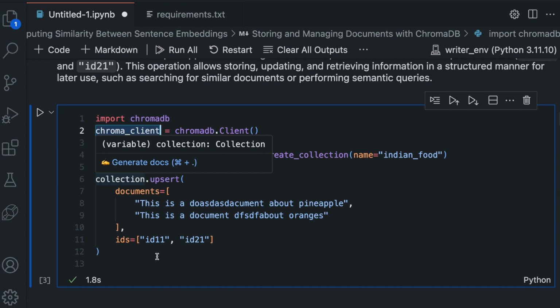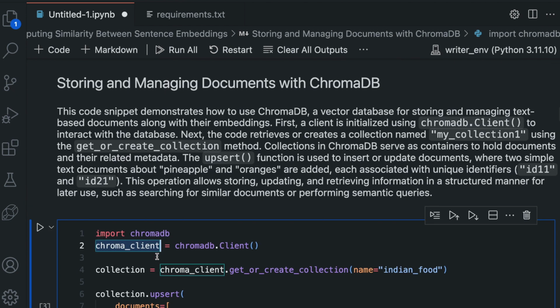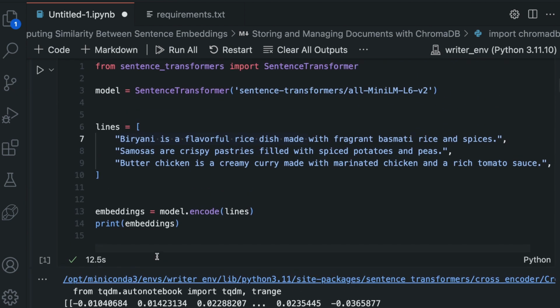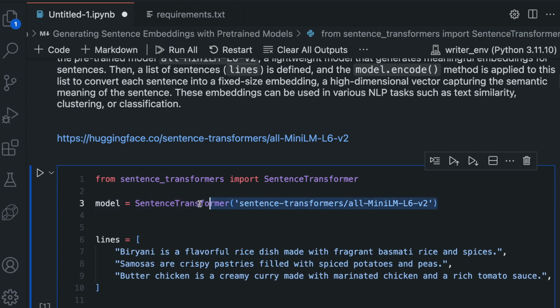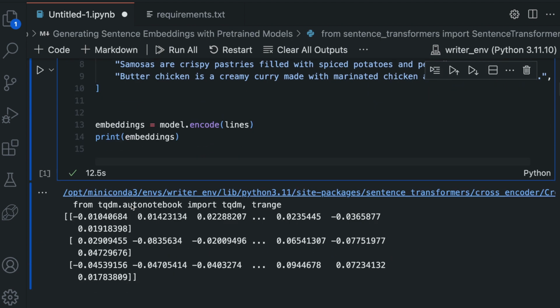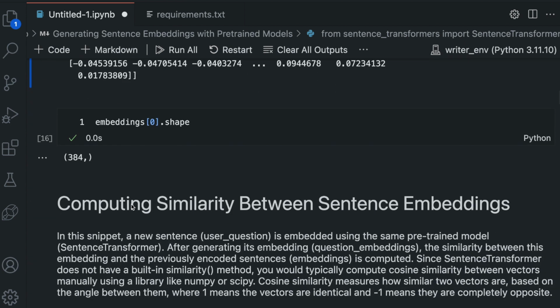But if I want to use a custom model like the one that we have used above, if I want to use this exact same sentence transformer, we can do that in ChromaDB. So let's go ahead and see how we can do that.